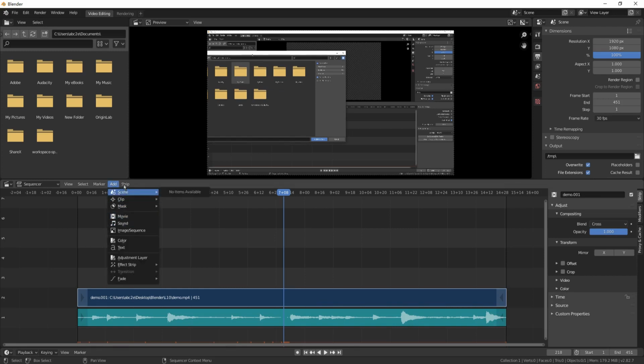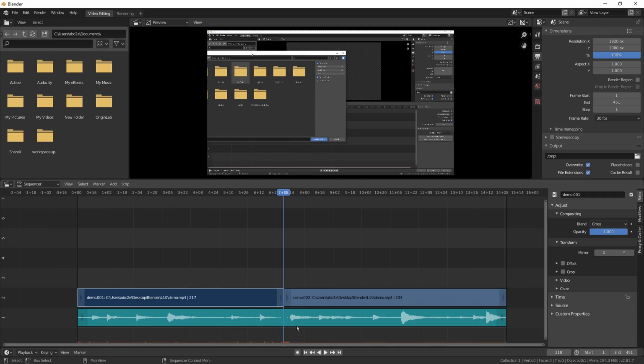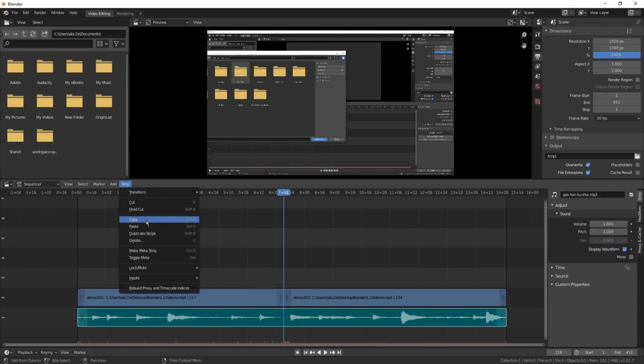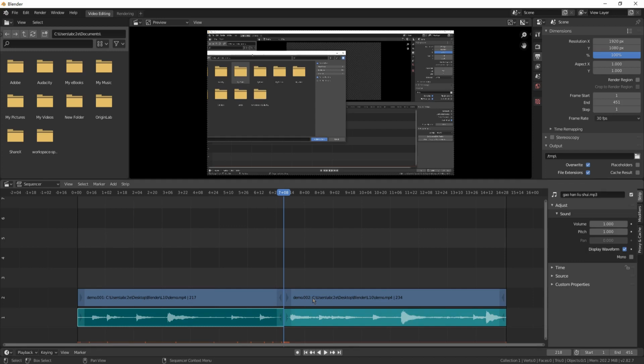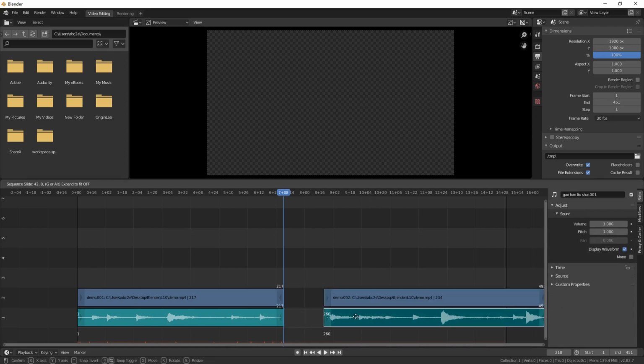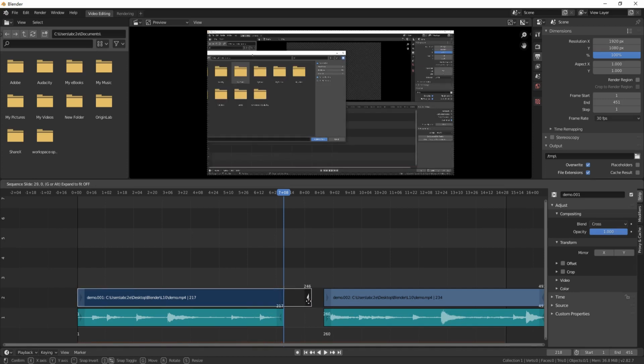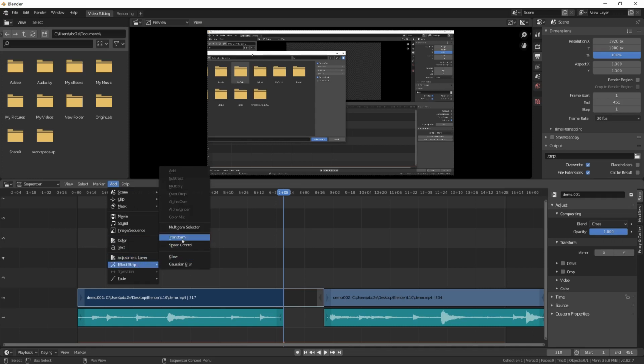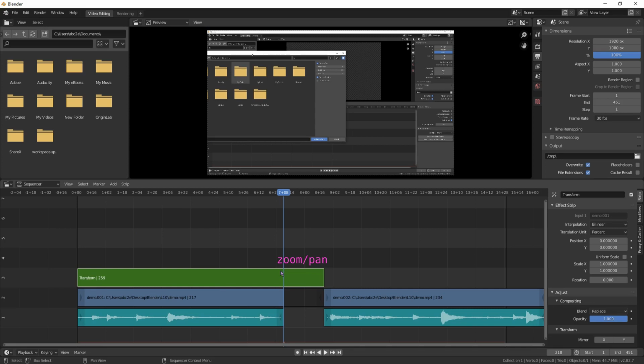Cut the movie into two parts. Also cut the audio into two parts. Move the second parts of movie and audio to an appropriate position. Extend the first part of movie. Add a transition to the first part of movie. Then the zoom and pan effect can be added on the extended frames.